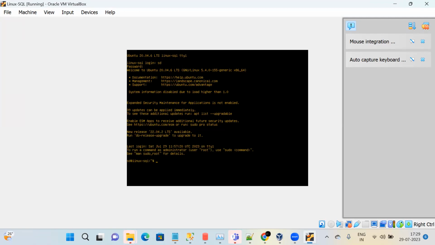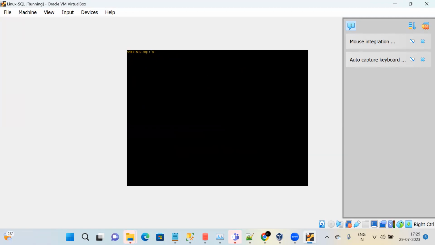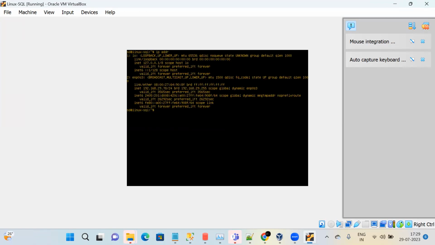And I'm connected now. So let me clear the screen, and this time if I type IP space ADDR, I can see there is a private IP which is 192.168.29.78 has been assigned to this virtual machine. So this is why I have changed that network setting and used bridge adapter there.